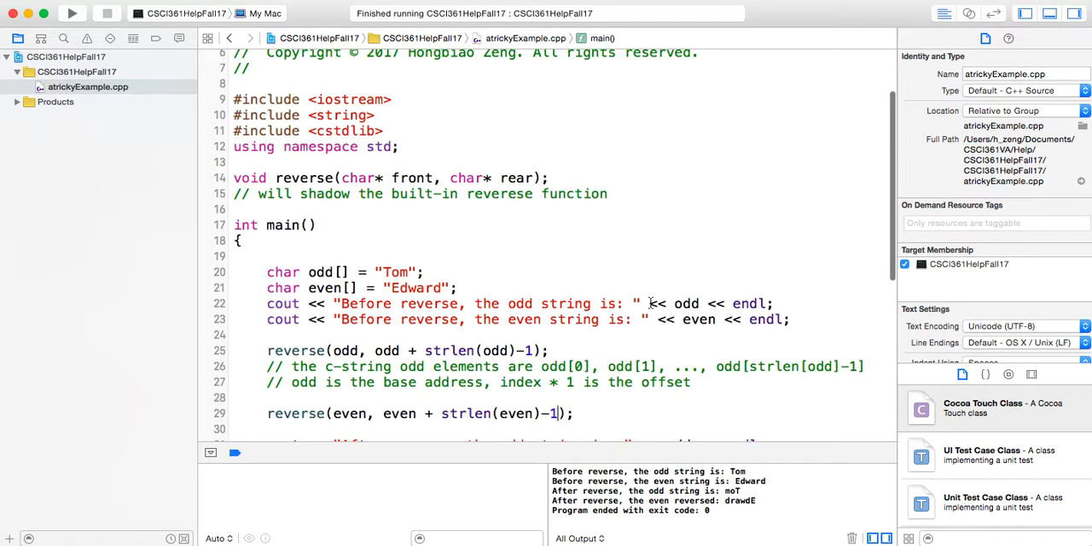Okay? So this is a tricky example. It also took me about 10 minutes before I realized the problem. So that's why I want to share it with all my students.